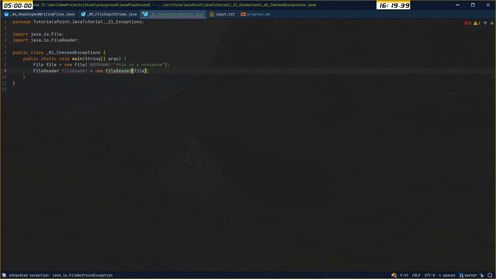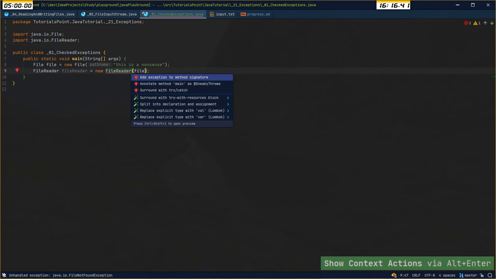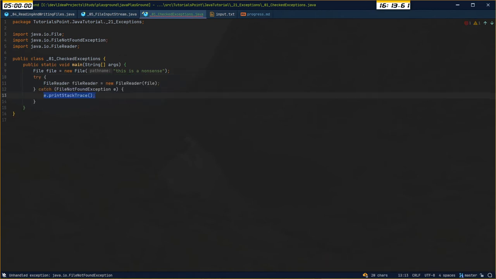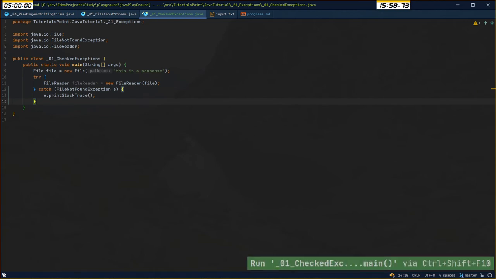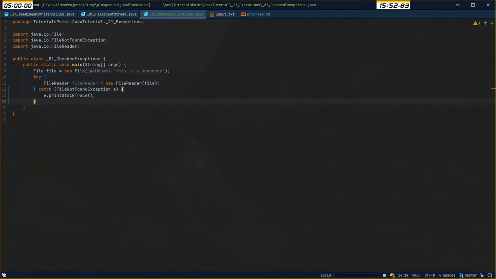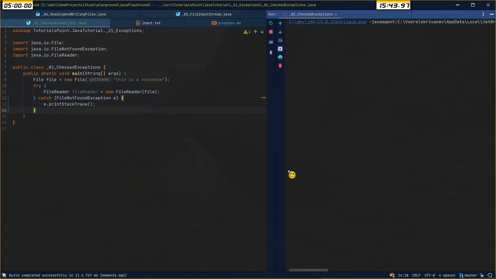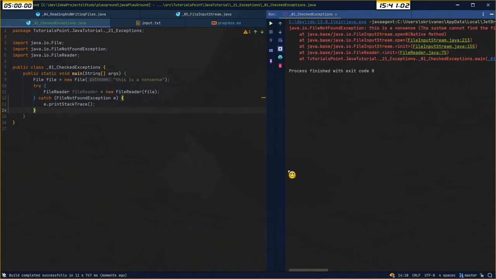And we have some problem in here, and we will surround with try catch. Okay, so this is the checked exception here. When I run it, it should print when the file is not found. It should throw the error which we see in here.